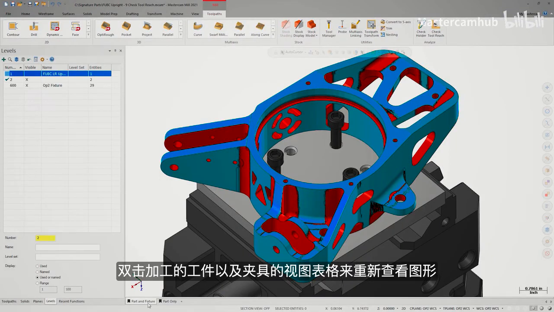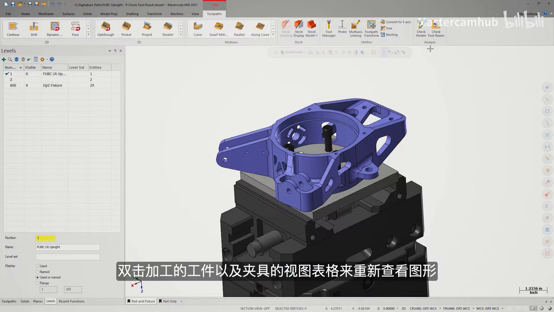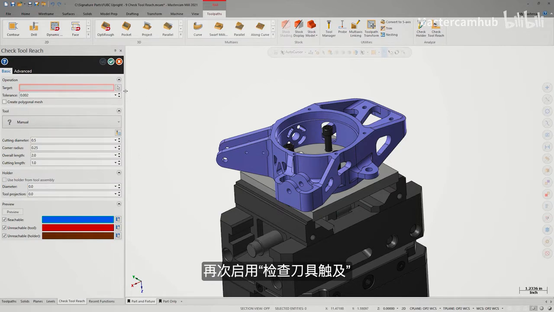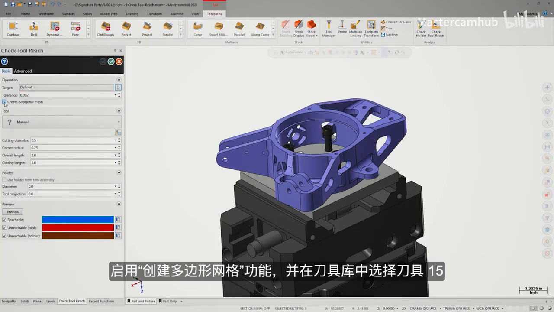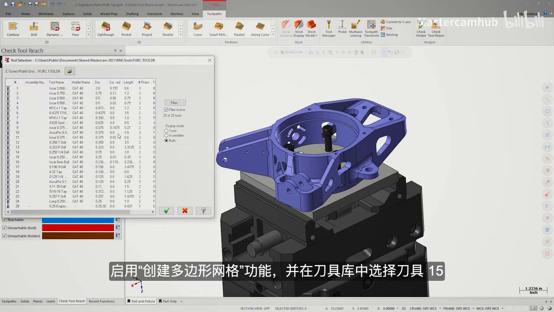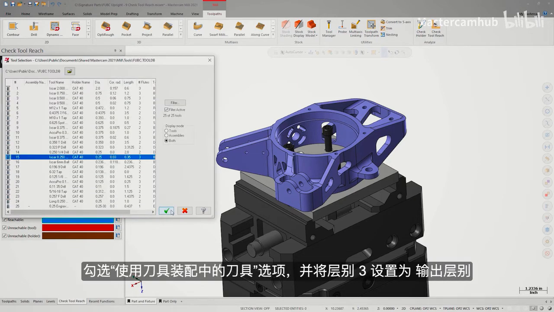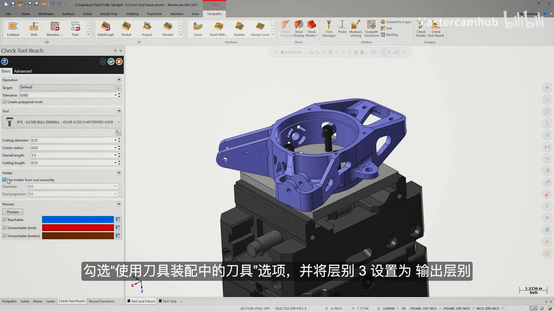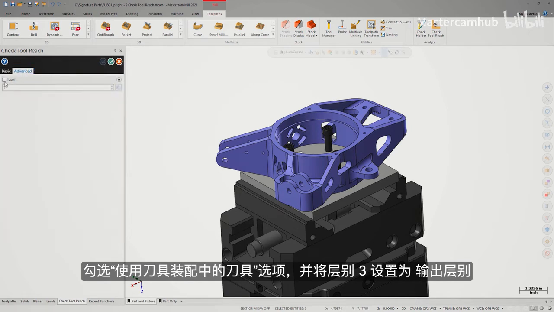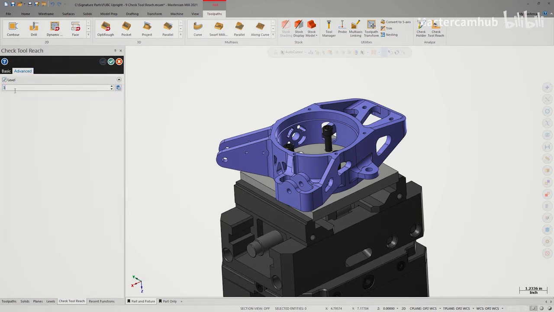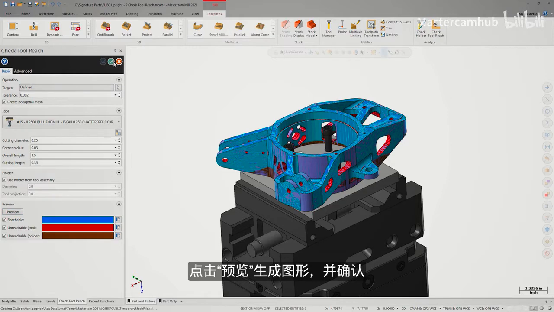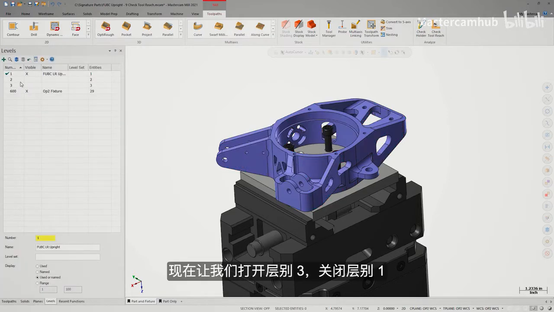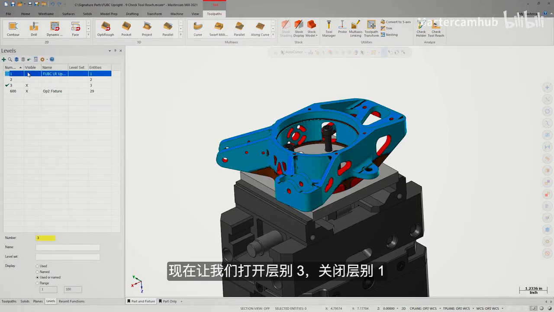Double-click the Part and Fixture view sheet to reset the graphics view and open Check Tool Reach again. Once more, set the target as our part. Activate Create P-Mesh and select tool 15 from the library. Activate the Use Holder option and define Level 3 as the output level. Click Preview to generate the geometry and click OK. Now let's turn on Level 3 and turn off Level 1.